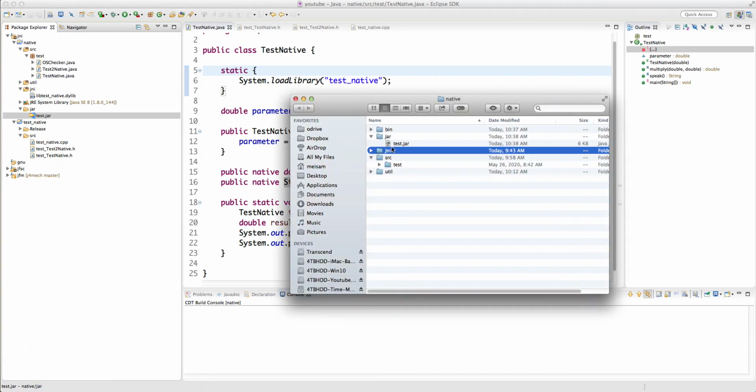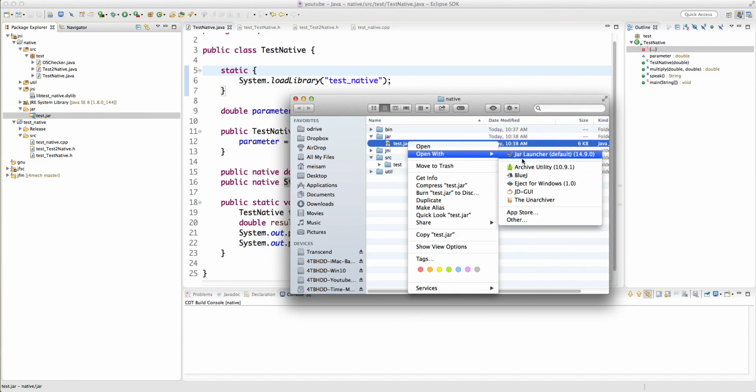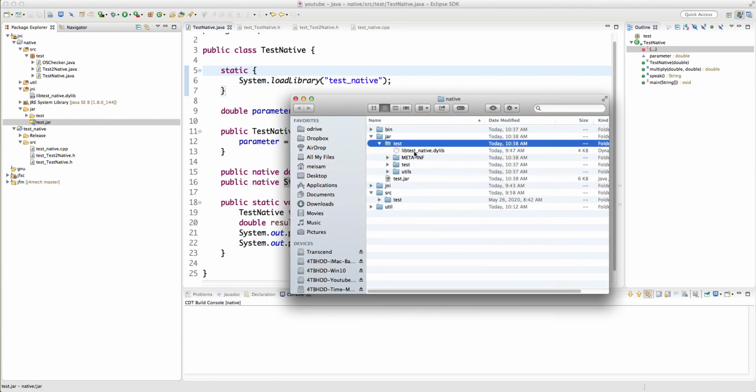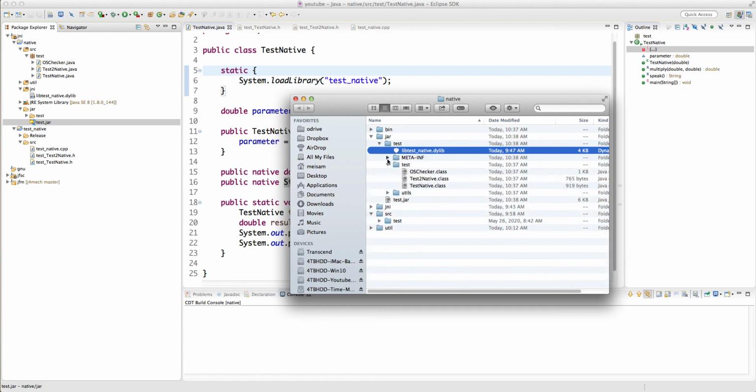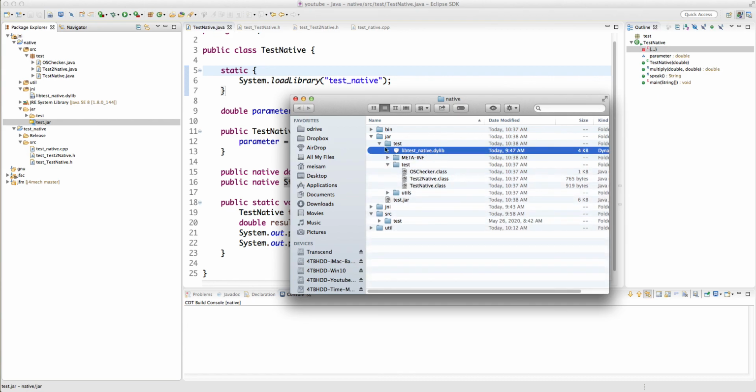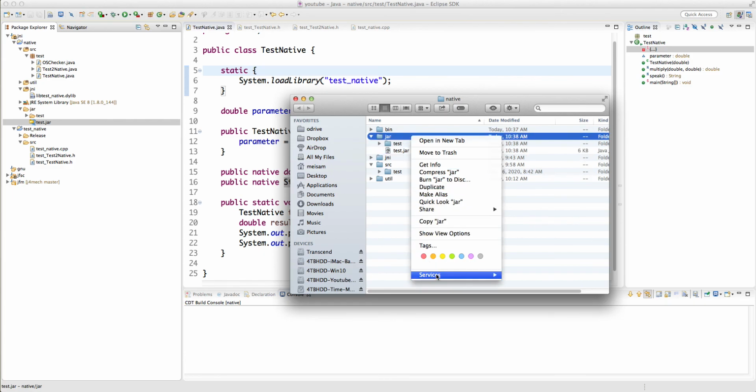So let's again look at this, unzip it. Now in this unzipped folder, we see that the dynamic library is in fact inside the jar file, which is very good news. Okay, so we have our classes, the manifest that points to where the main function is, and we have this dynamic library. So let's try to run this jar file again.